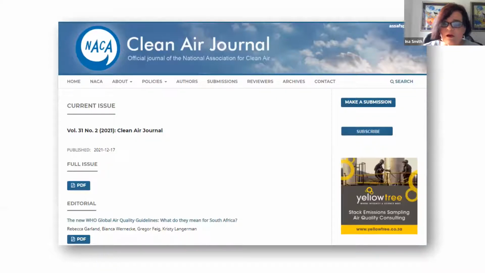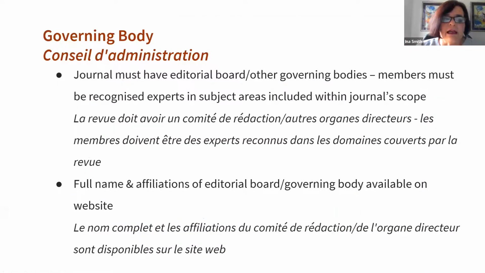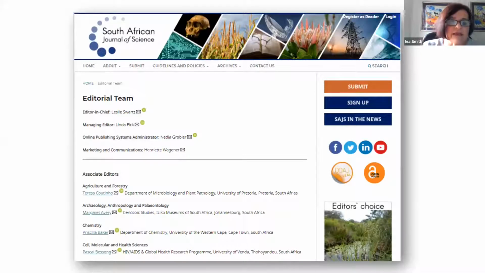And this is an example of a journal that clearly indicates, the title is clear, and it indicates the society with which it is affiliated, the Journal of the National Association of Clean Air, with a logo of that association. So you can have it here on the right-hand side or anywhere, it depends on what software you use. The editorial board and governing body members should be clearly listed on your website, and the full names and affiliations of the editorial board or the governing board should be available on the website, as in this example.